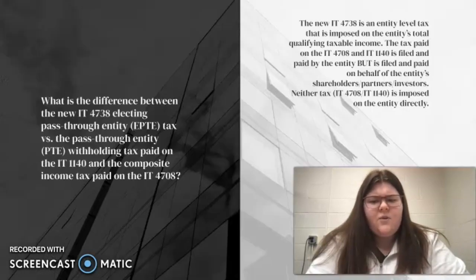What is the difference between the new IT 4738 electing pass-through entity tax versus the pass-through entity withholding tax paid on the IT 1140 and the composite income tax paid on the IT 4708? The new IT 4738 is an entity-level tax that is imposed on the entity's total qualifying taxable income. The tax paid on the IT 4708 and the IT 1140 is filed and paid by the entity, but is filed and paid on behalf of the entity's shareholders or partners or investors. Neither tax, the IT 4708 or the IT 1140, is imposed directly on the entity.